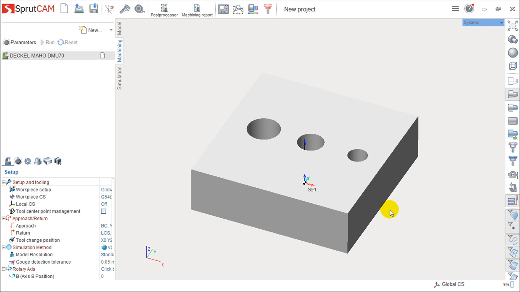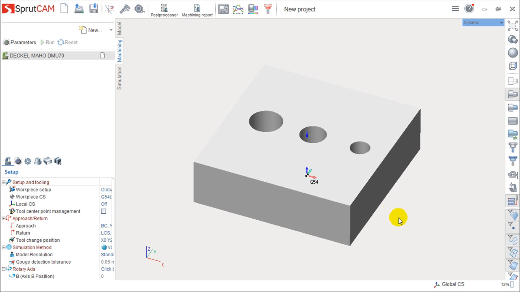So I would like to show you basically the concept. I've opened a very small model, a basic solid with 3 holes. The biggest one is 20 mil diameter, the middle one 16, and the smallest 12 mil diameter.